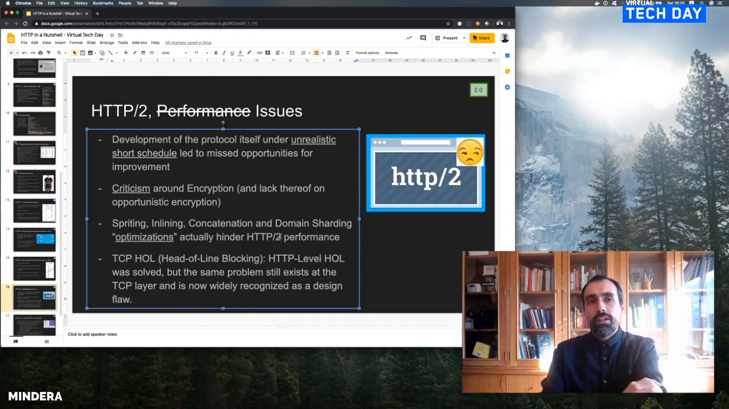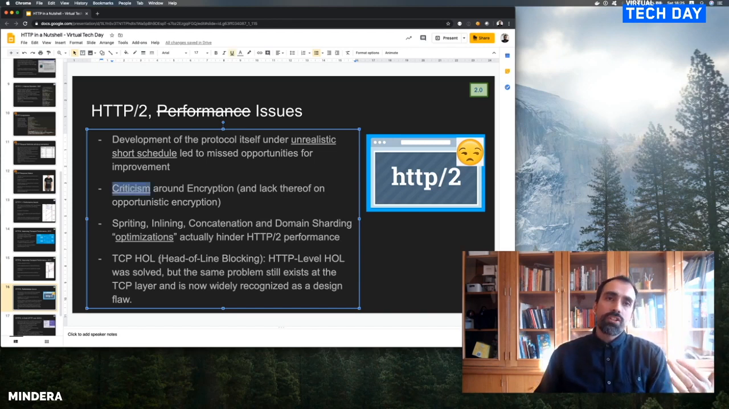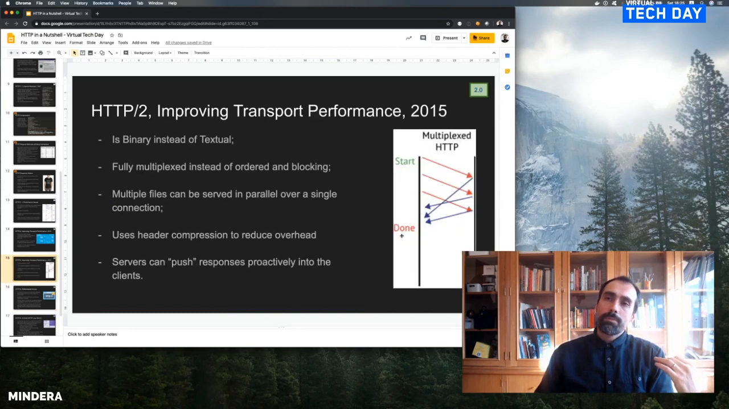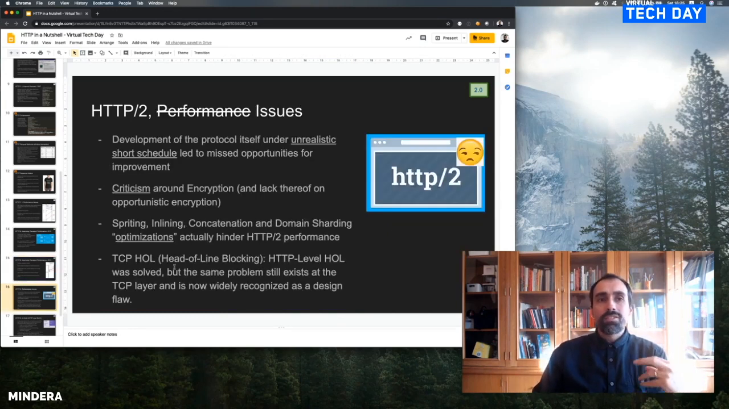And another one that has generated a lot of criticism with this version is that although HTTP2 does solve the head-of-line blocking at the protocol level, at the HTTP level, because it still uses TCP, it still suffers from head-of-line blocking at the TCP level. And this has now been really recognized as a design flaw.